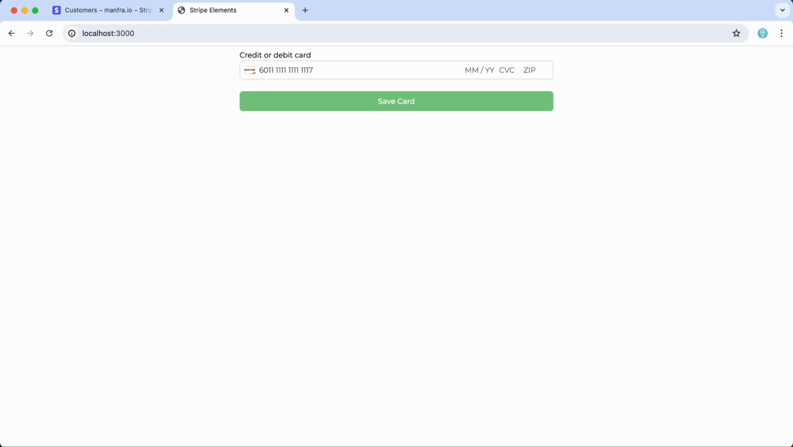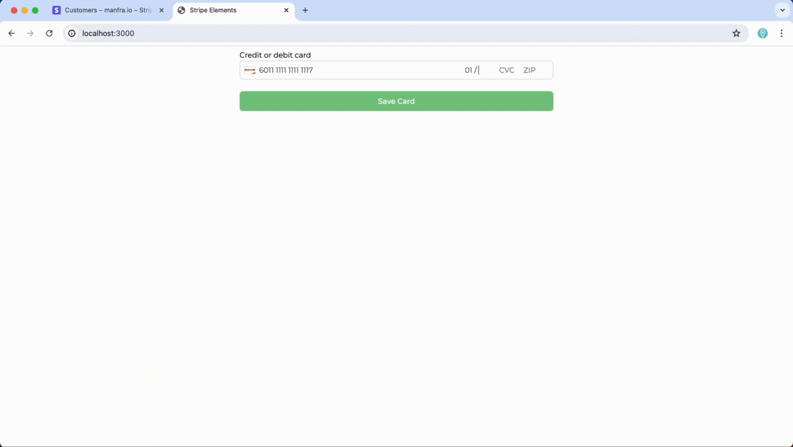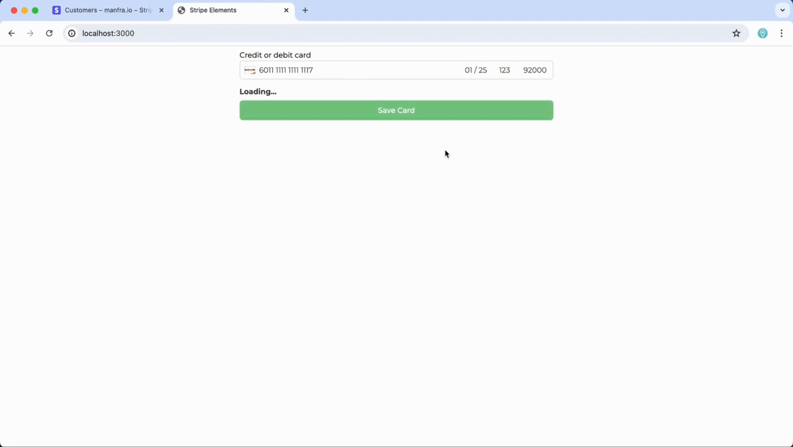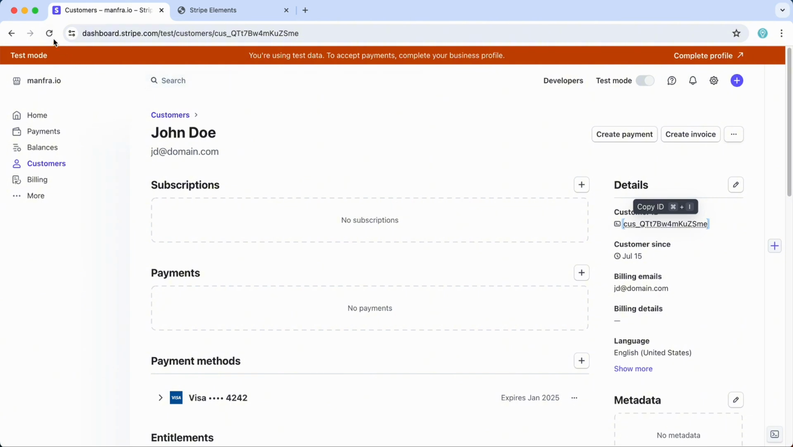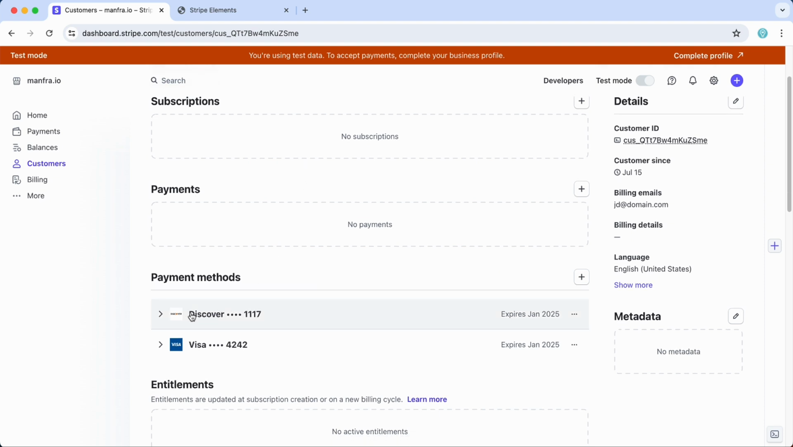So 6011, and then 1 for the next digits, and 7 on the last digit. Okay, and all these card numbers I'm using for testing, you can check on docs.stripe.com/testing. Then January 25 for the expiry date, 123 for the CVC, and 92000 for the zip code. Click on Save Card. Great. Now let's check on the Stripe dashboard. So let me refresh John's page here. And there it is, the new card we just added.